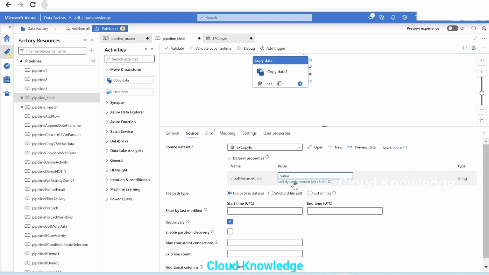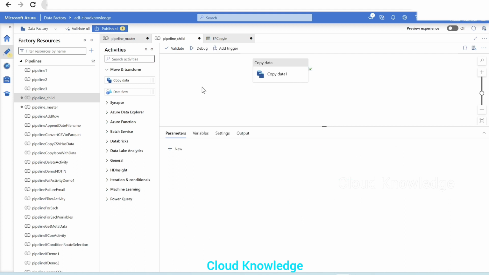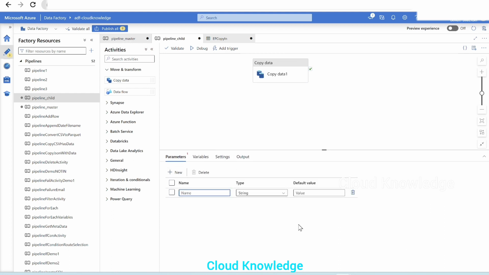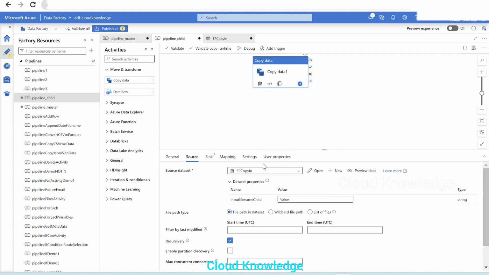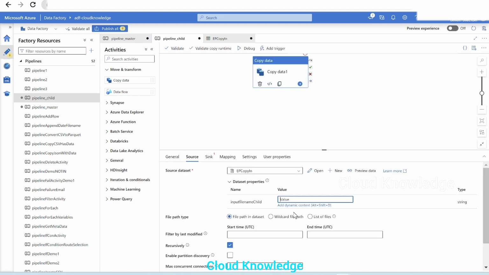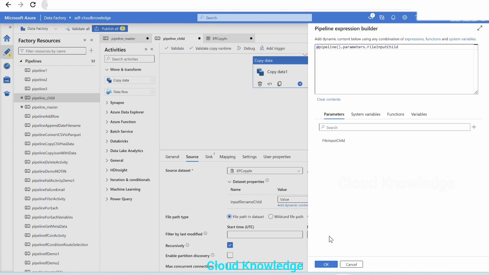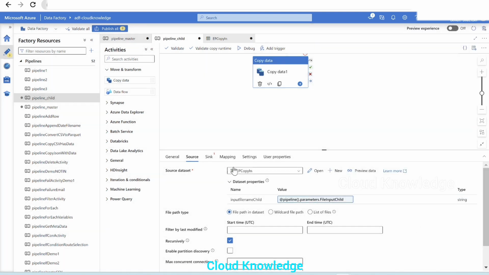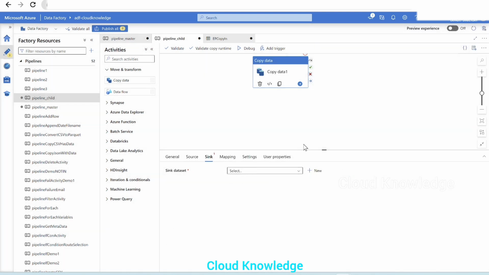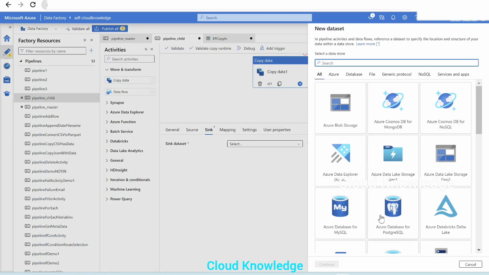So in order to take the value here from the pipeline, we have to go back in the white space of the pipeline and create the pipeline parameters. So we'll click on plus new and create file input child, and here in the source we will add the dynamic content file input child. Done. Go to the sink and we'll select the dataset for the sink.